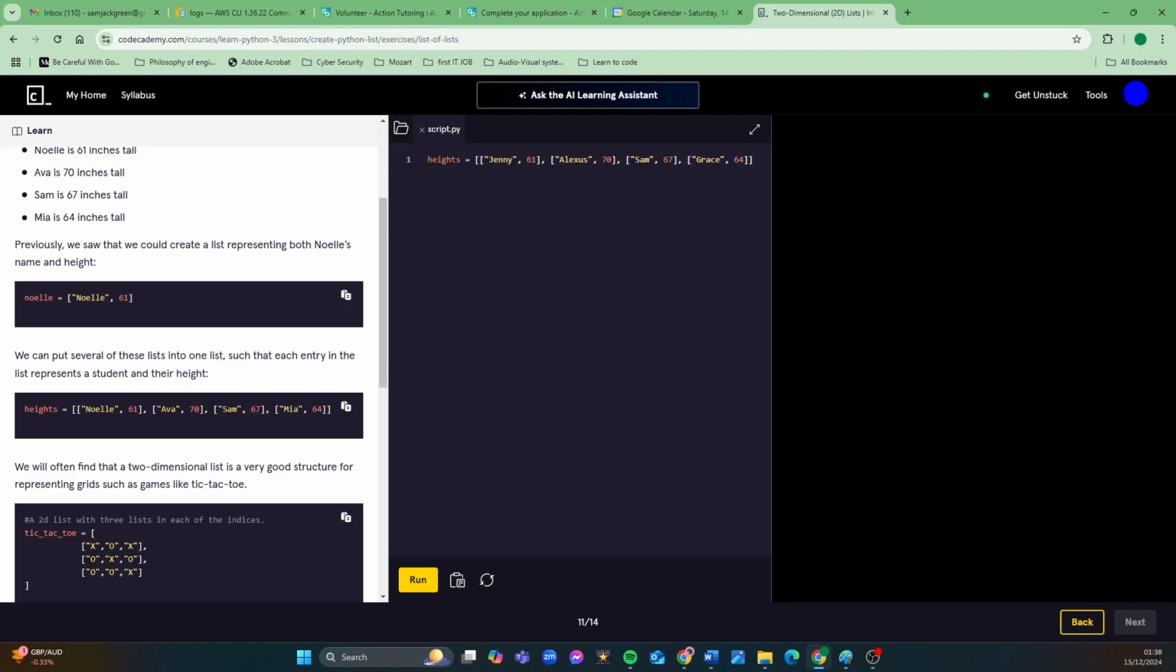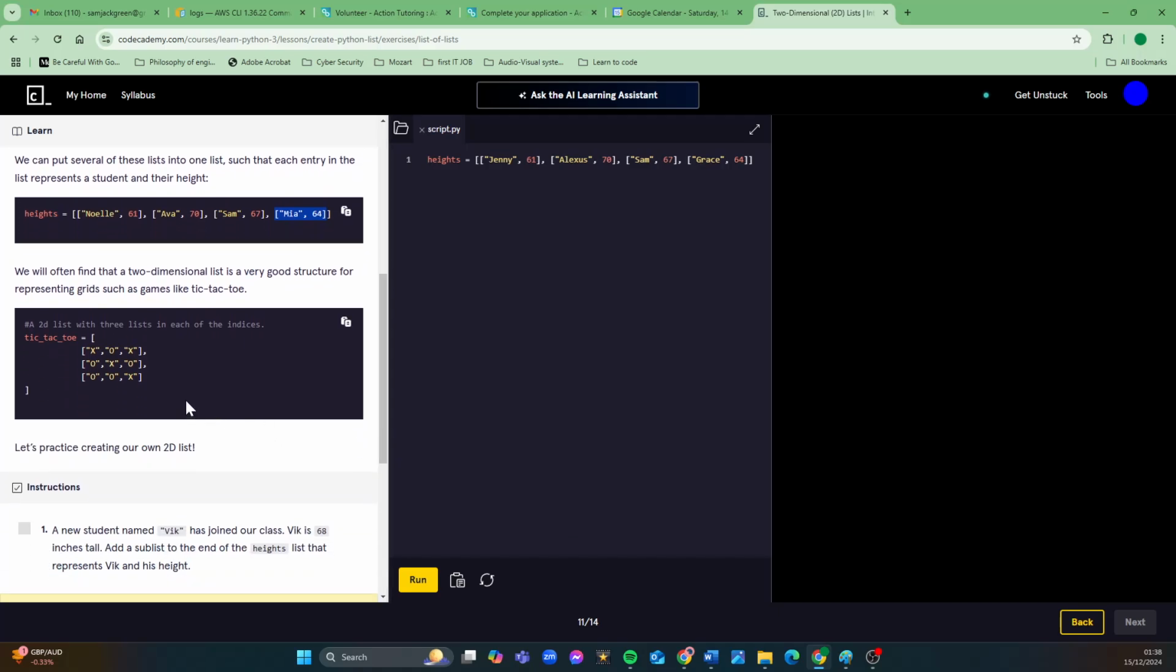So there is one list here, and within that outer list there are 1, 2, 3, and 4 elements, and in this case those elements are all lists. We will often find that a two-dimensional list is a very good structure for representing grids, such as games like tic-tac-toe.